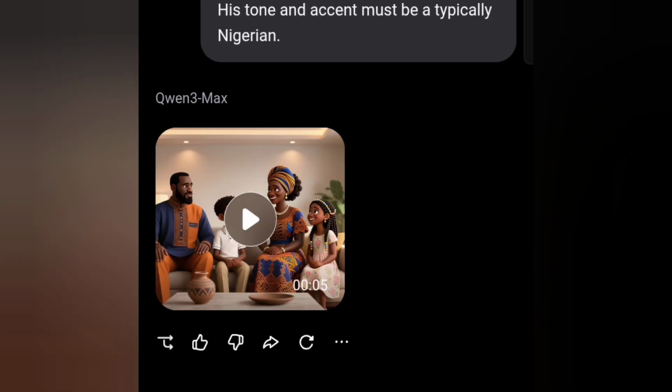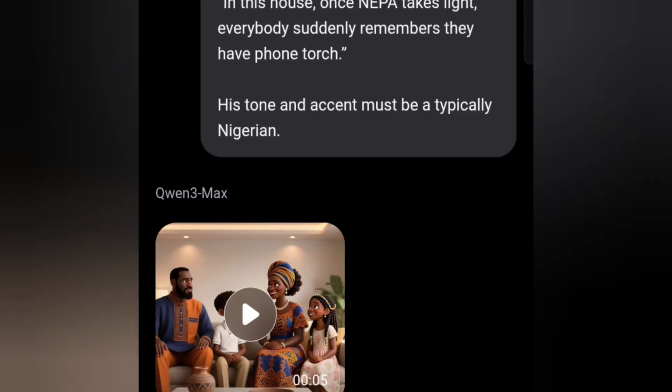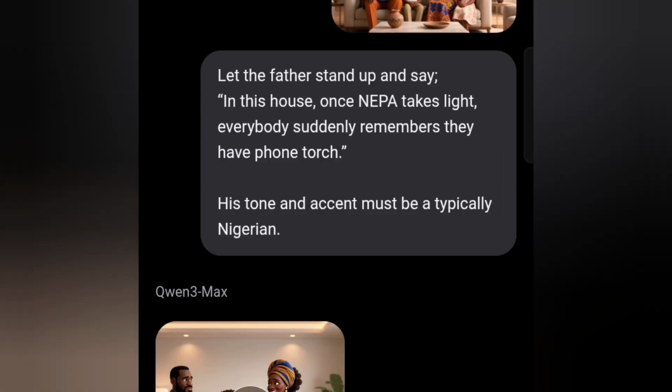Oh my gosh, you see, now it is perfect. Now look at the prompt. Let the father stand up and say, in this house, once Nepa take light, everyone suddenly remembers that they have phone torch. His tone and accent must be typically Nigerian. You can see that this time around I was able to figure out where the problem was from, and I made the prompt this simple.